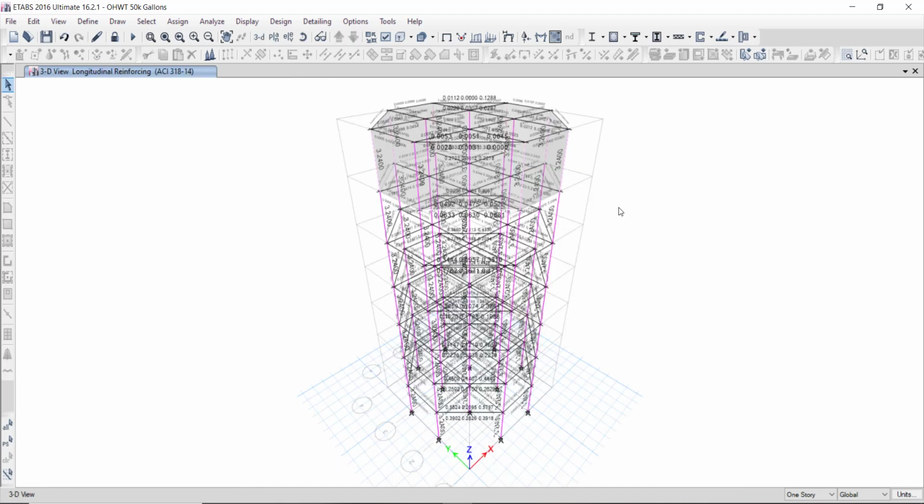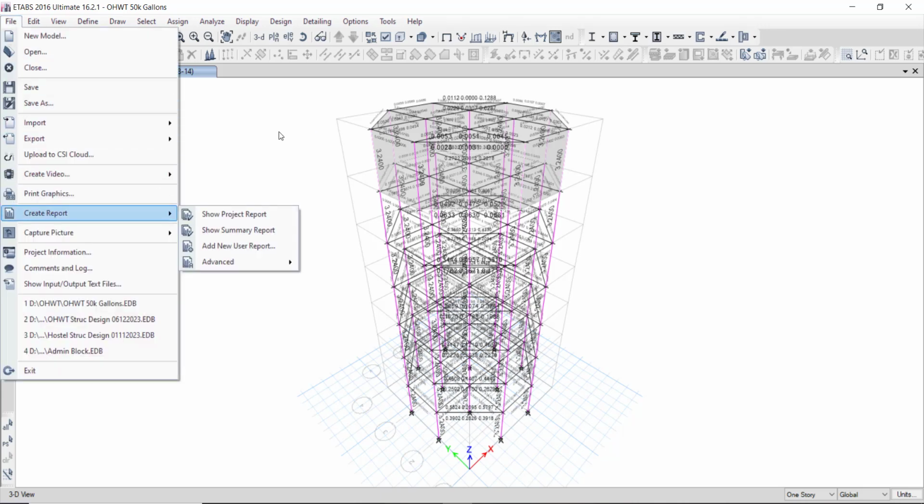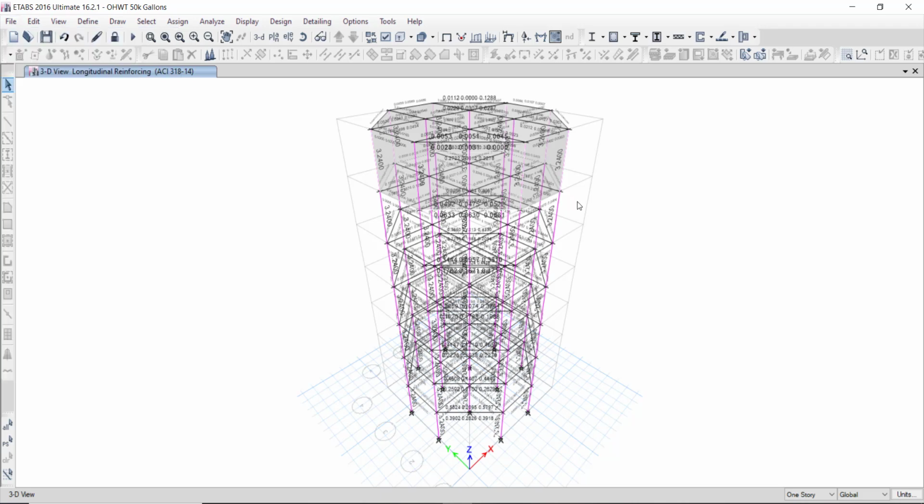So now all columns have passed and the steel is okay. No beam or column shows failure. Okay, so it's done. And if you want to make the structural drawing, you can make it here. The drawings can be prepared as well. Okay, so it's okay.